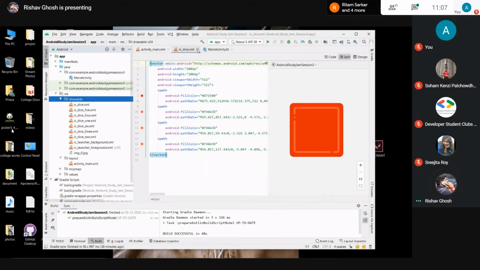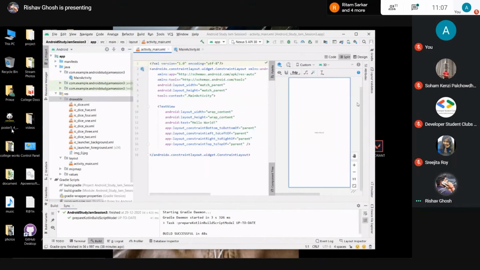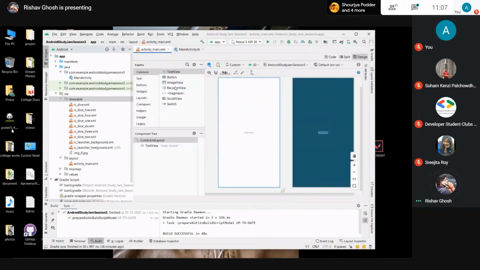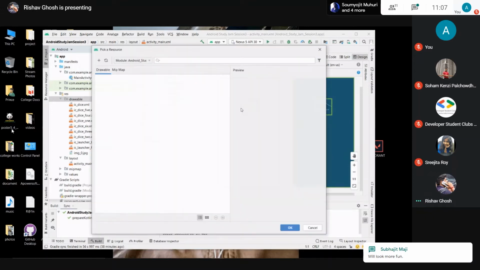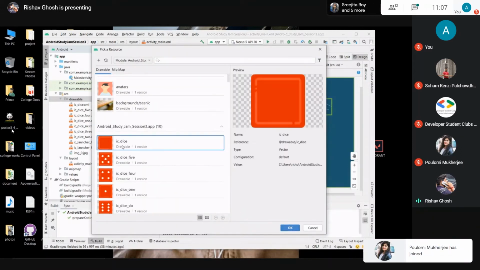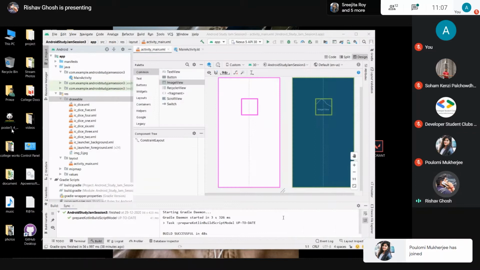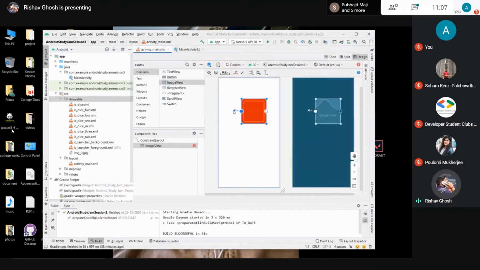So let's start with design. First we need to remove this and put an image view here. Okay, the basic dice image I select, and let's constrain this.